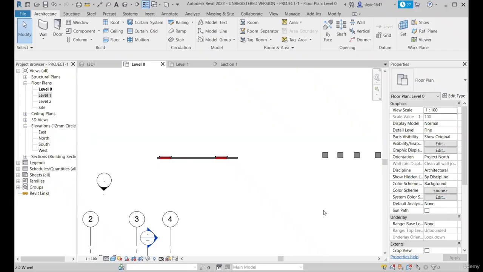Hello learners, in this lecture we are going to deal with the view range in Revit. So what is view range? The view range is a set of horizontal planes that controls the visibility and display of objects in a plan view. Every plan view has a property called view range. It's also known as the visible depth.